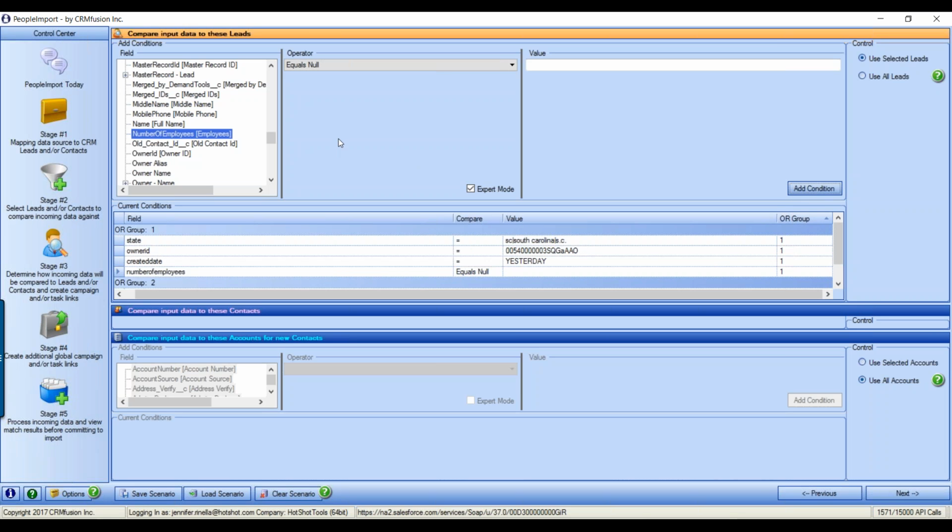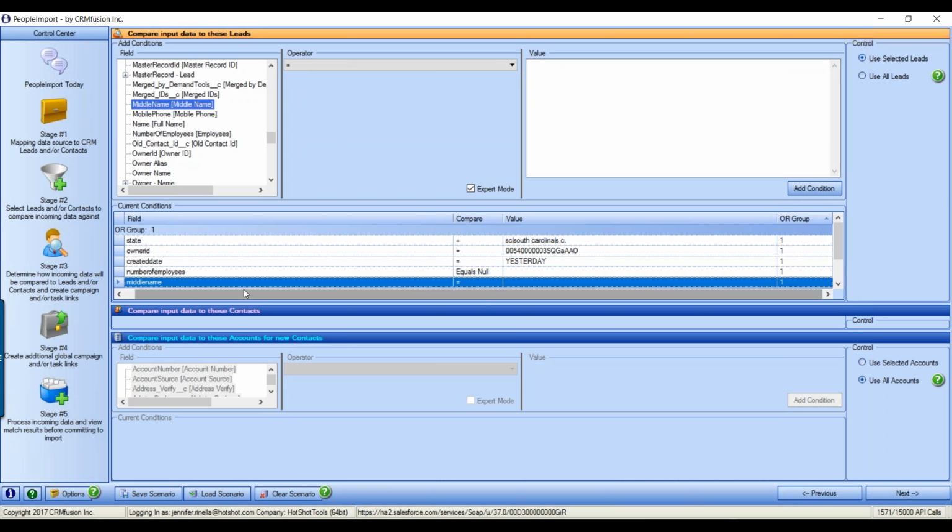If you are looking for something that is blank, like middle name equals blank, you would just leave the value section empty. Don't type blank, don't type null, just leave it empty and add that condition. Middle name equals nothing. Okay?